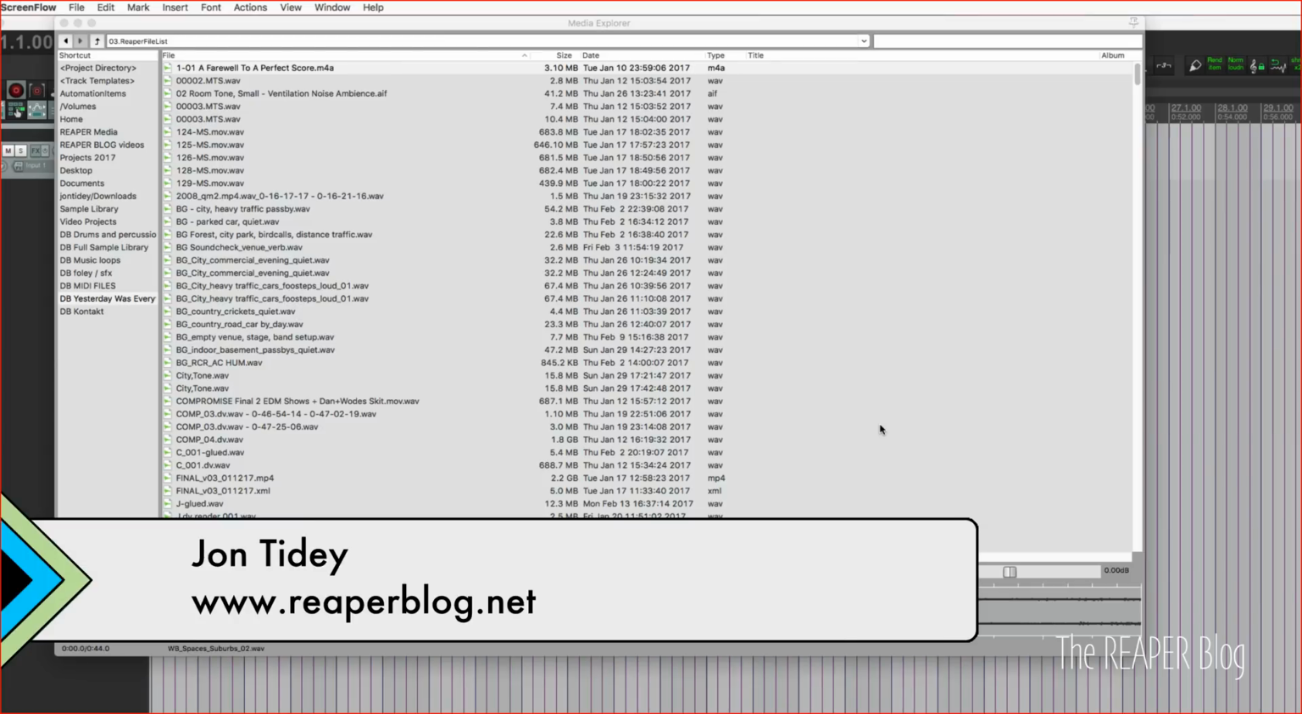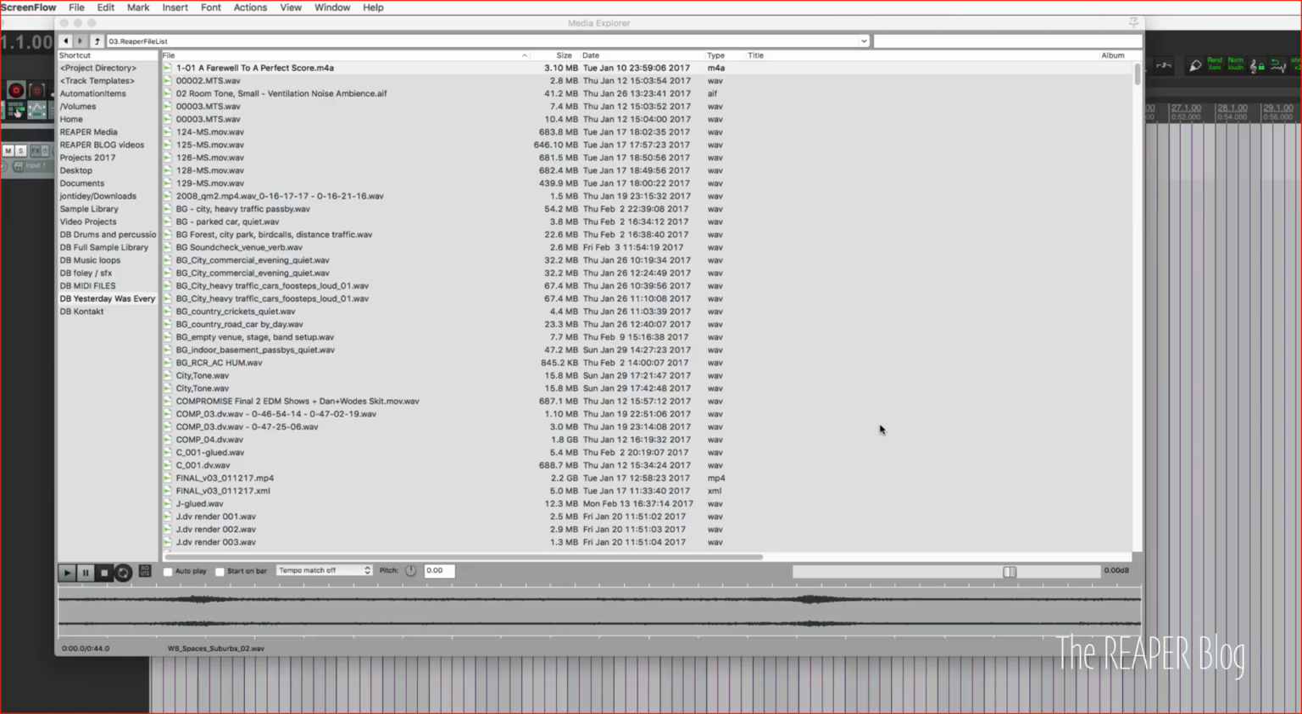Quick tip for you today. Let's get some search results into a new database. I'm in the Media Explorer, and I want to take all of the room tone, spaces, backgrounds, things like that, out of this database for a film.